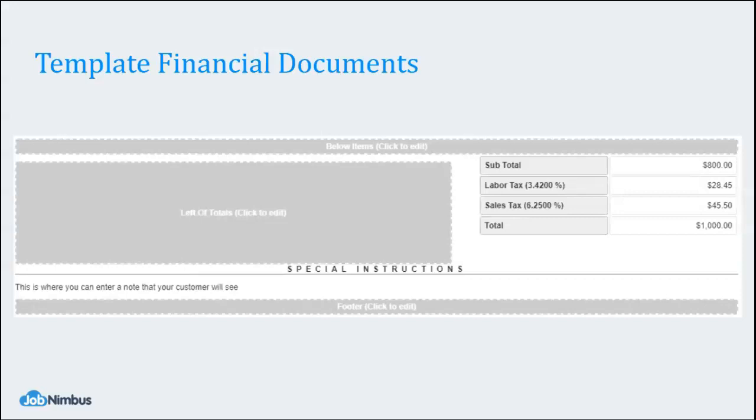So when you're adding an estimate and you're adding all of the different line items for the products and the services that you're using, after you add all those line items, you can then save that estimate as a saved estimate template.